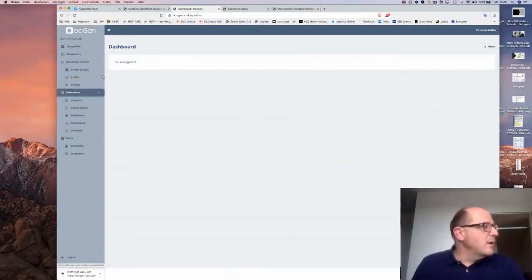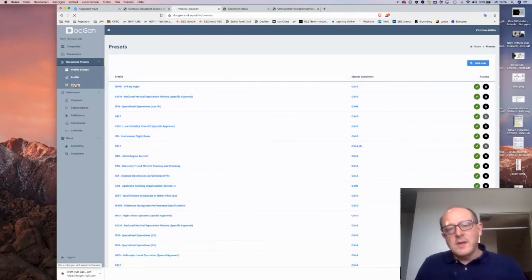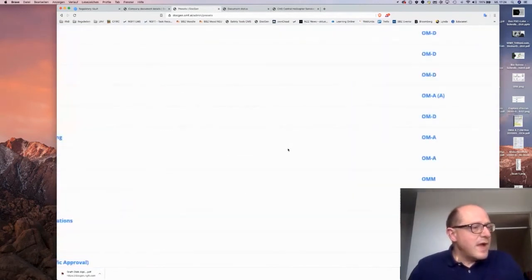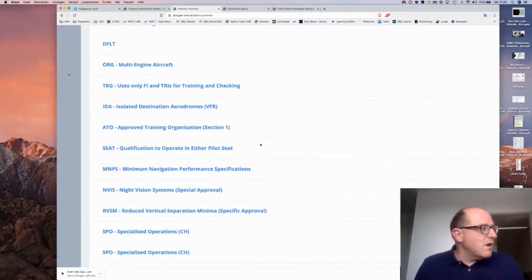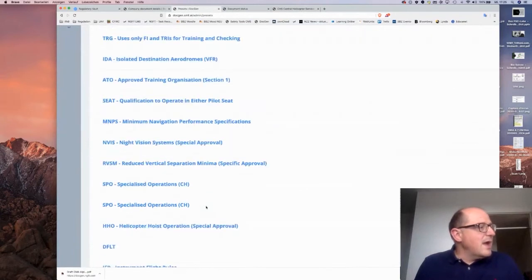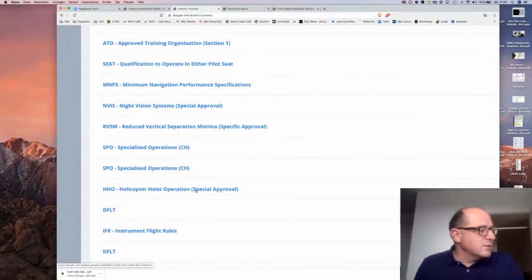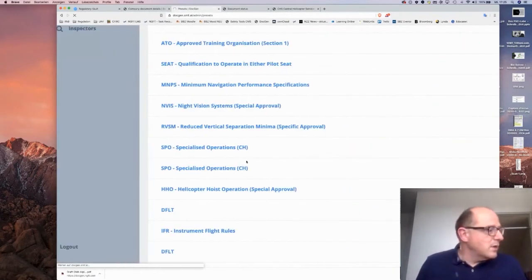So now here, let me see here, we have presets. And if you remember the list of different types of operations that I gave you, now you can see that here as well. So here, what you see, you have different types of operations. And so let's say if we have helicopter hoist operations, I will click on that. And so that's for the OMA. That's going to be a long one.